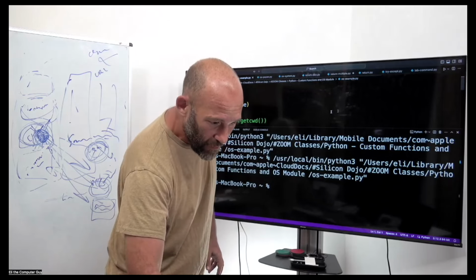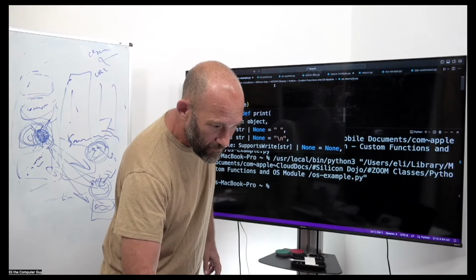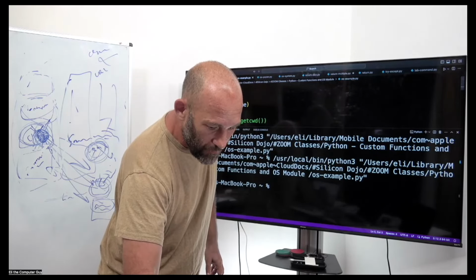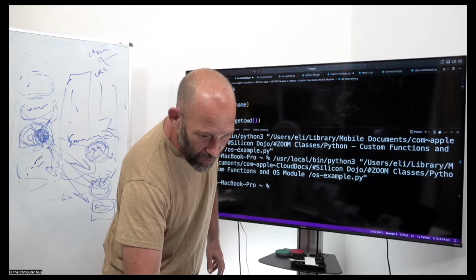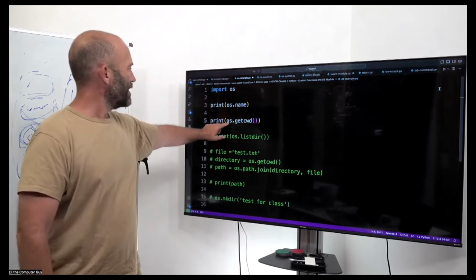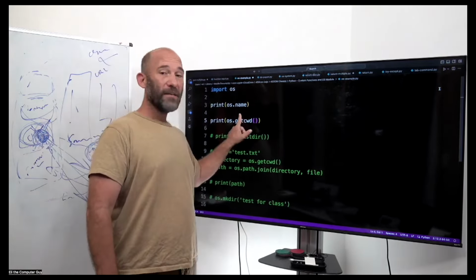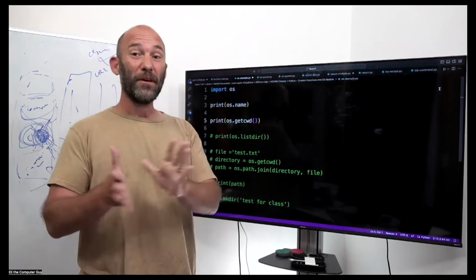Let's see here. We can do this with the current working directory, so os.getcwd, the current working directory. And this is almost always going to be your root directory.